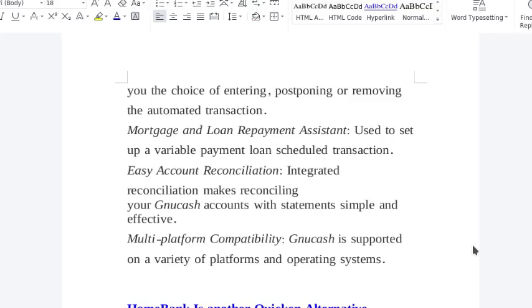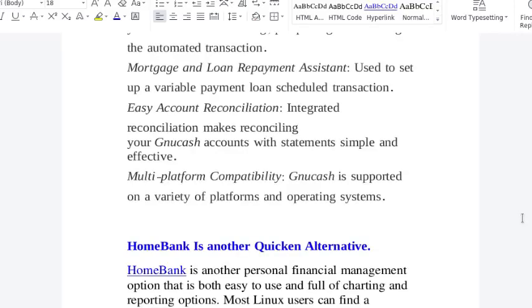integrated reconciliation makes reconciling your GNU Cash accounts with statements simple and effective. Multiple platform compatibility. GNU Cash is supporting a variety of platforms and operating systems. You can export the files and connect it onto another machine as well.